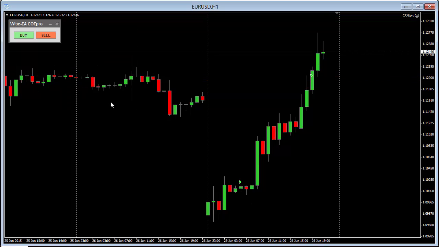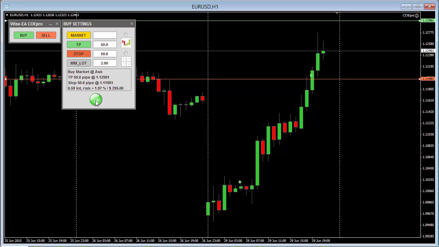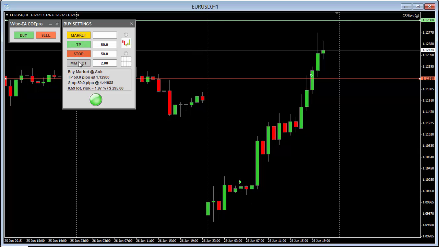Let me close this window and start again. When I first start, you will see some of those areas already populated. The EA has already decided that by default, I want to open a trade that is a market order with 50 pip take profit and 50 pip stop loss with money management lot size. I'm going to risk 2% of my account balance. So you can click this button and open the order right away using this default profile.